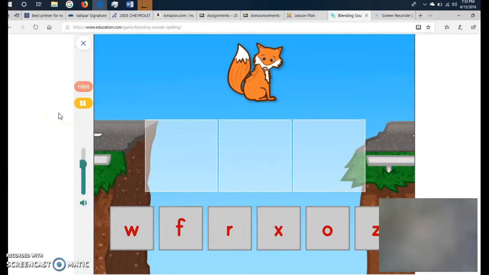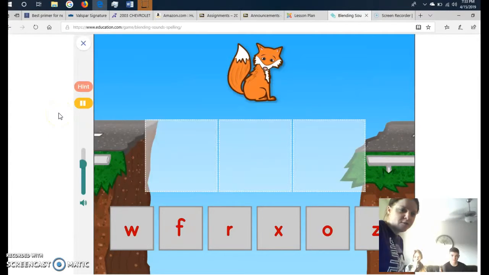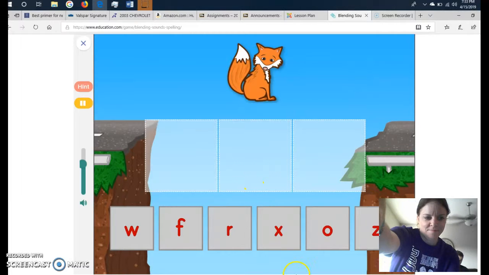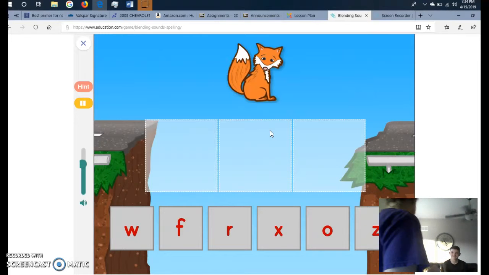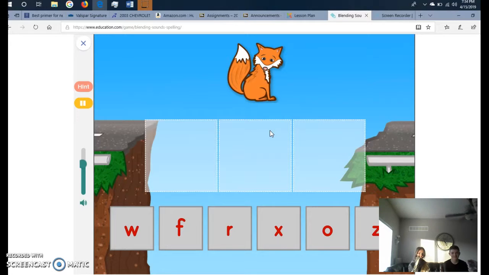Okay, so we did just learn about our words and the sounds that the letters make, and how we can use them to make a word and how to sound out our words when we're reading a story. So now we are going to go ahead and go on to our activity for the day.